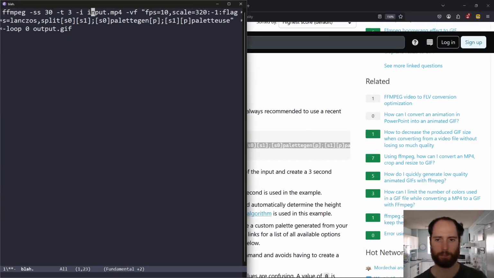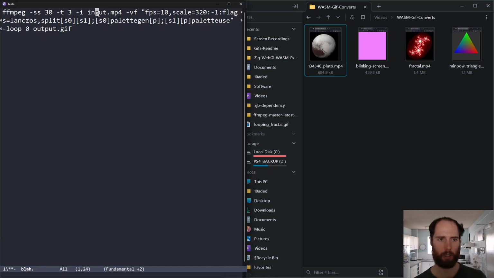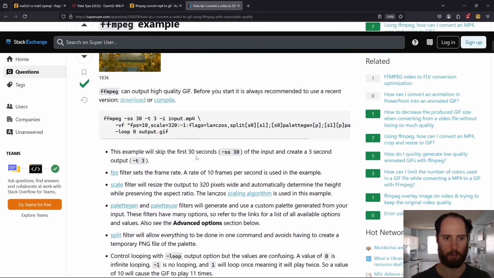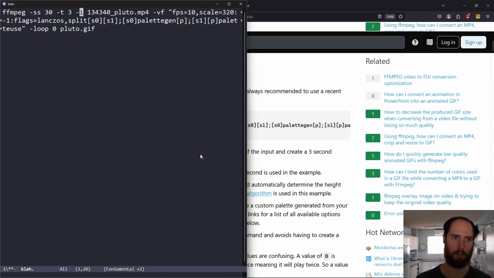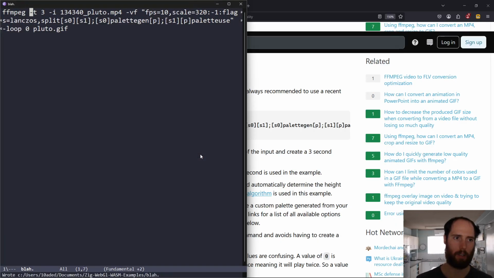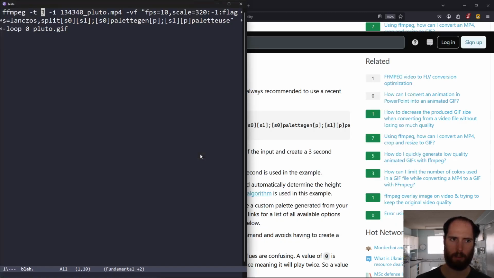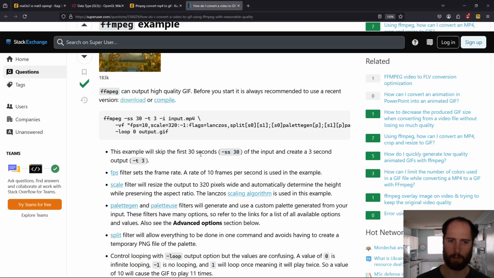So input. Let's start off with 134340 pluto, and then output this as pluto.gif. And what are the options? This example will skip the first 30 seconds. No, we don't want that. T is like a 3-second output. Presumably we can get rid of that entire flag and it will just do the whole thing.